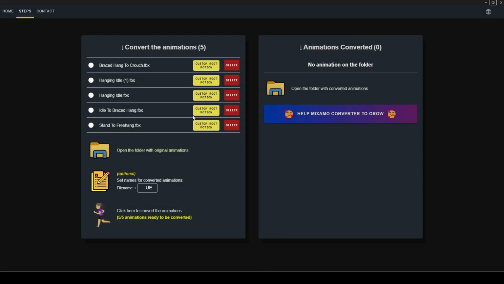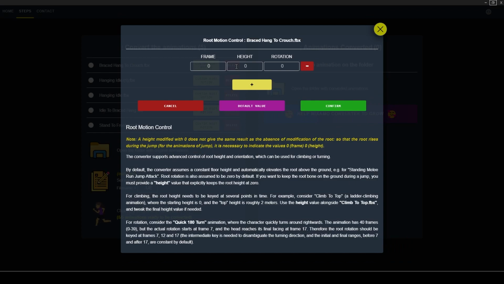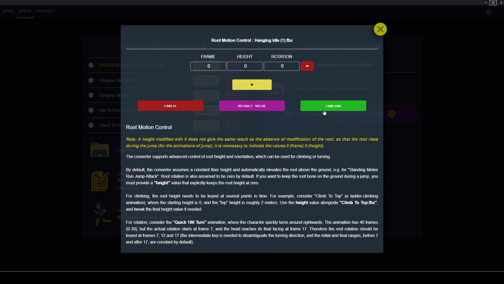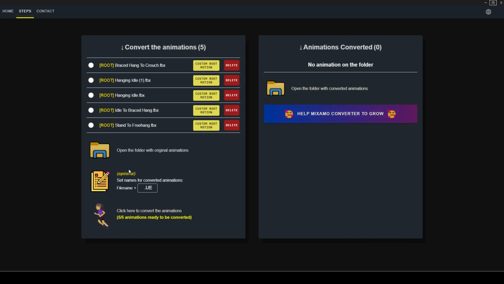I will now use this Mixamo converter to convert from Mixamo to Unreal Rig. Make sure to press custom root motion for all animations and set frame, height, and rotation to 0, then press confirm. I will put a link to the software in the description.